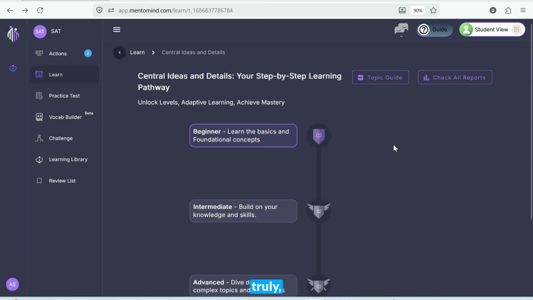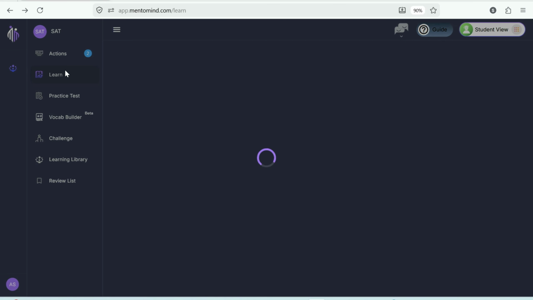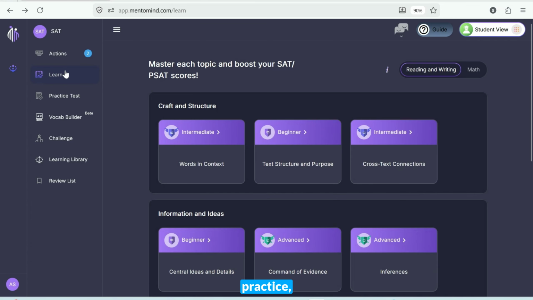So it's truly adaptive practice, and it always gives you the questions that are around your skill level. So that's how you use the learn section, again, to independently practice something which you want to do separate to what the system assigned to you or your tutor assigned to you. You can use the learn section to learn more.